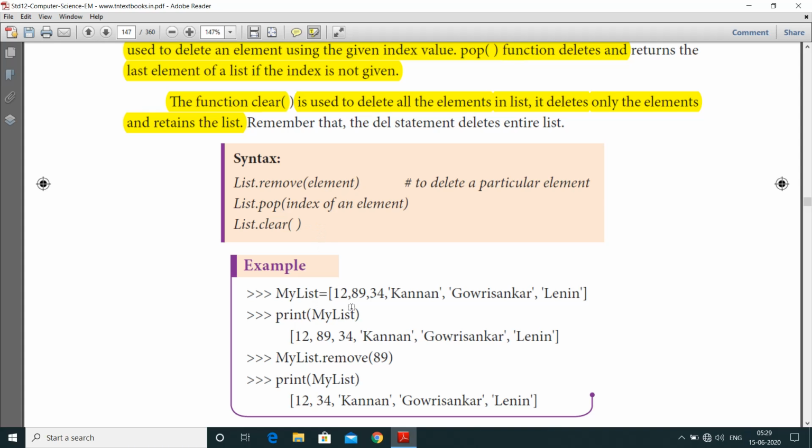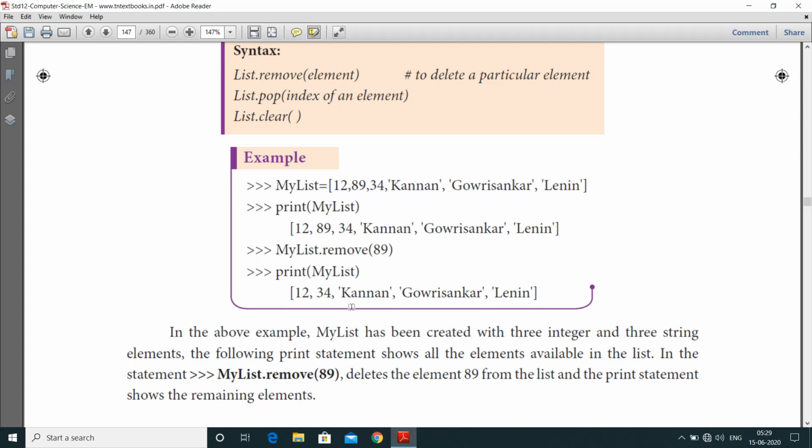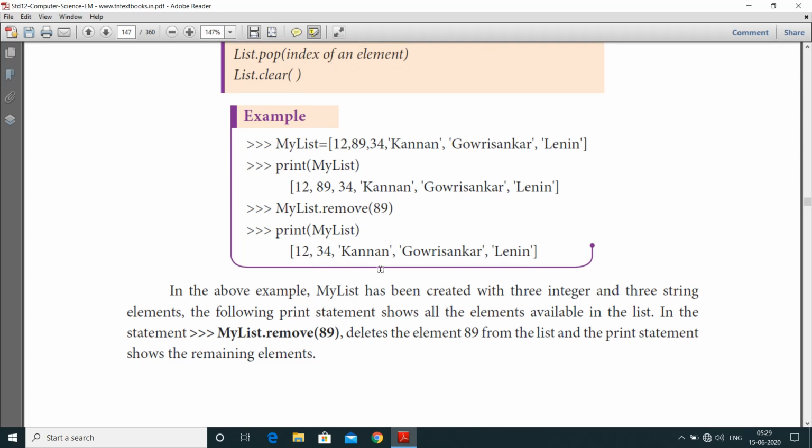My list equal to 12, 89, 34, Kannan, Gauri Shankar, Lennon. Just print of my list: 12, 89, 34, Kannan, Gauri Shankar, Lennon. my list dot remove of 89. So here we are going to remove a particular element, 89. So print of my list: 12, 34, Kannan, Gauri Shankar, Lennon.